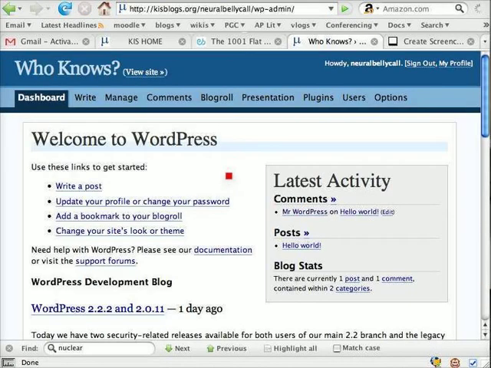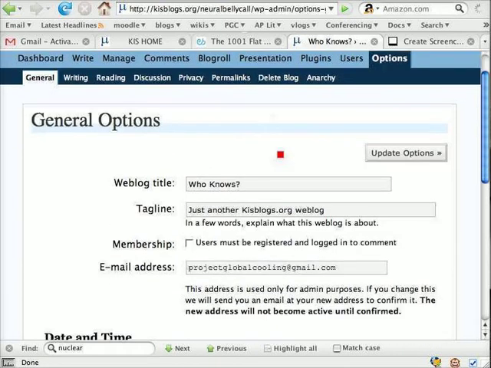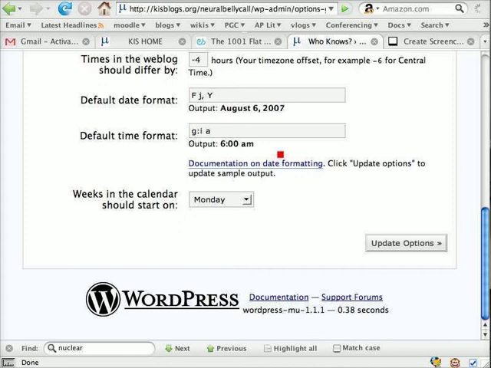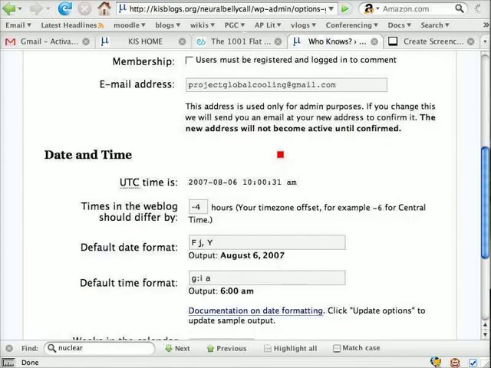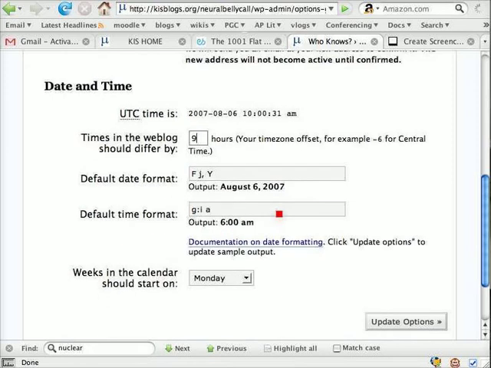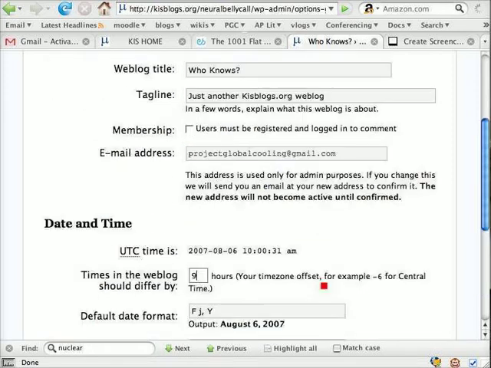All right. So first, I want to change the password. So I'm going to go to Options, and on Options, by the way, let's set the time code right. We're in Korea, so we are actually 9 hours plus GMT, Greenwich Mean Time. So just put a 9 in there. It knows it's a plus. And let's see what else.